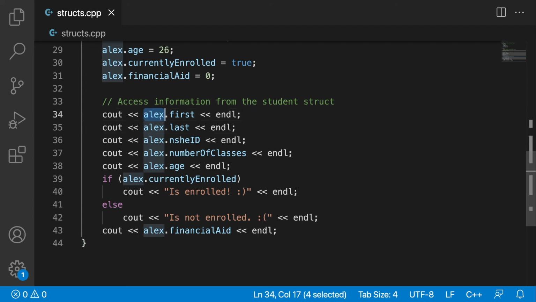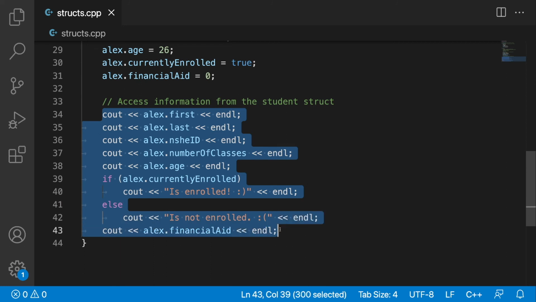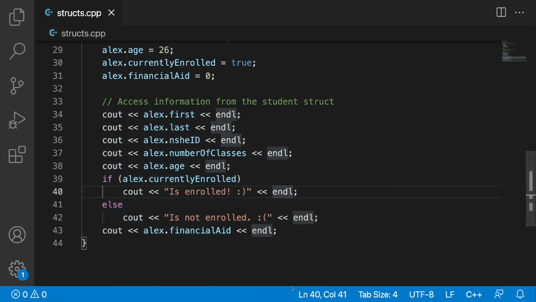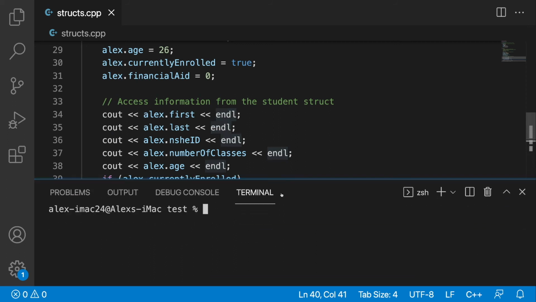We then come down here and we have some cout statements which output the elements of that instance of the student struct, which we have identified as Alex, and it's just outputting all of the elements contained within that instance of the struct. So if we come down here to a terminal and compile that program with g++ and the name of the program, we will get a file called a.out, which we can run with ./a.out.